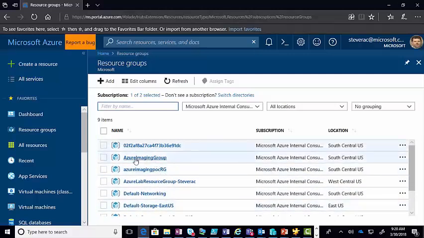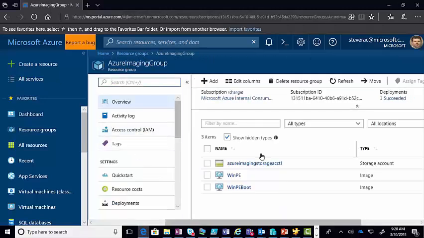But if I use my Azure imaging group and just click on it, then it will take me to some detail. And this first overview section will show me specifically what is contained in my given resource group. So in my given resource group, you see I have 2 images, just a standard WinPE image, a second WinPE boot image. These are components of the lab that I'll show you in just a minute. Then I have my storage account, Azure Imaging Storage Account 1.